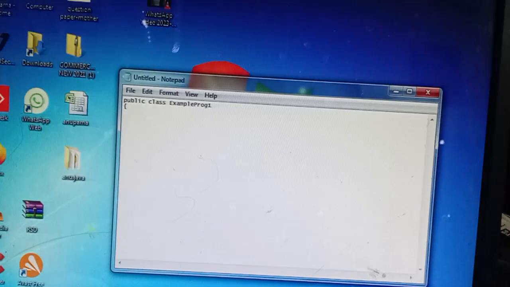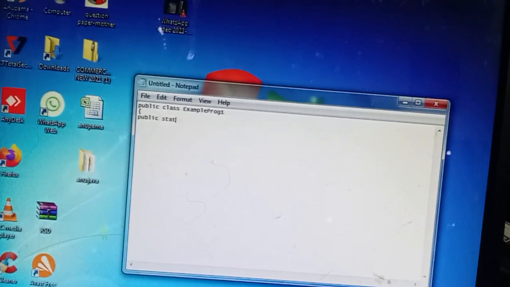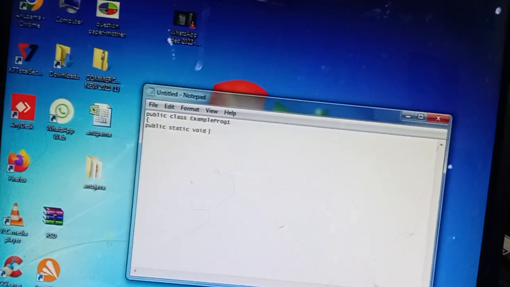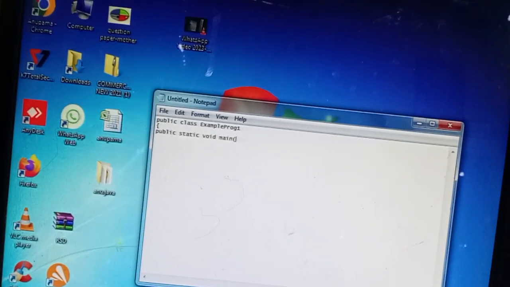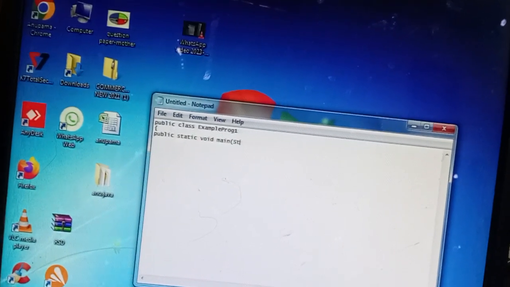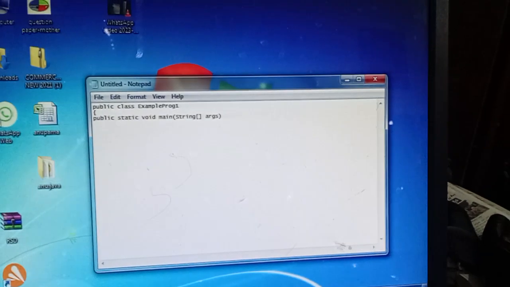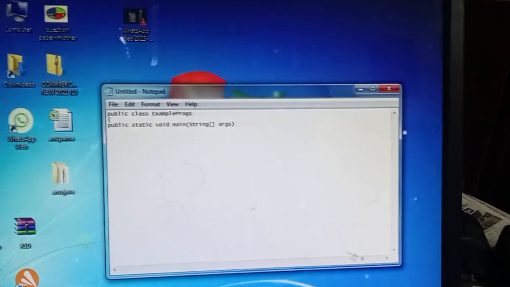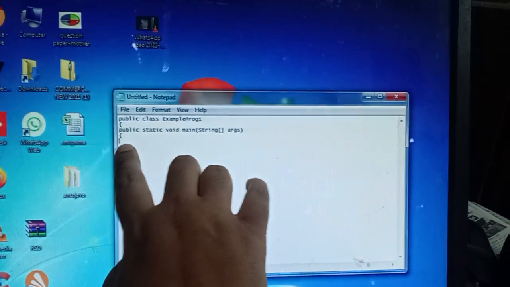The next line must be public static void main. In the main we have capital S, String. In String, S must be capital. Square brackets, args, and enter. Curly brackets. This is the starting of class and this is the starting of main.